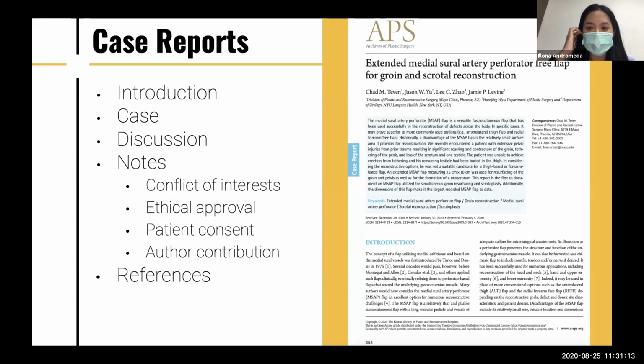So this is the example of case reports. I took this from Archives of Plastic Surgery. Based on this journal, it consists of introduction, and then it proceeds with the case, and then discussion, and then there are notes, which consist of conflict of interest, ethical approval, patient consent, author contribution, and references.